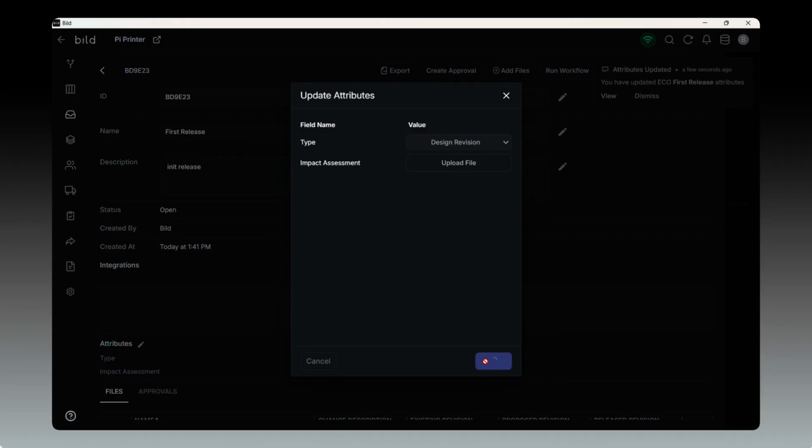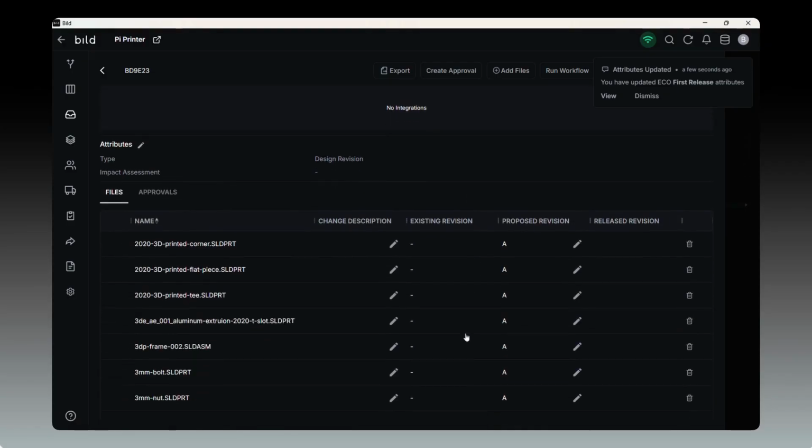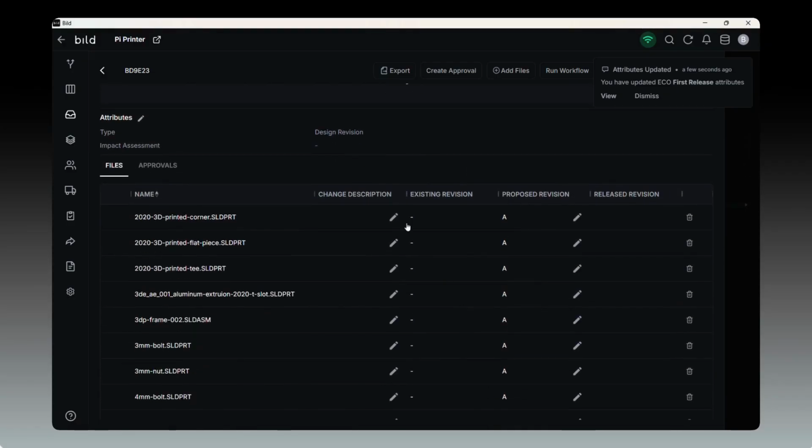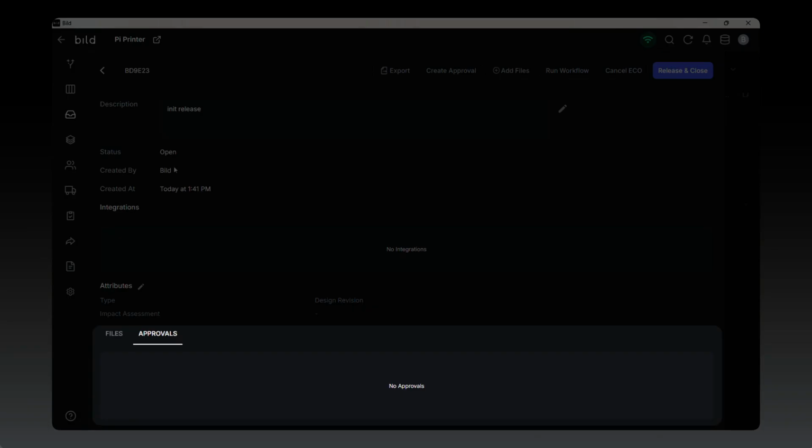Below this, you can see all of the files included in the ECO. You can add a change description unique to a specific file if desired. These columns are metadata-driven and are configurable within the admin settings. Switch to the Approvals tab to see each time an approval was initiated for this ECO.